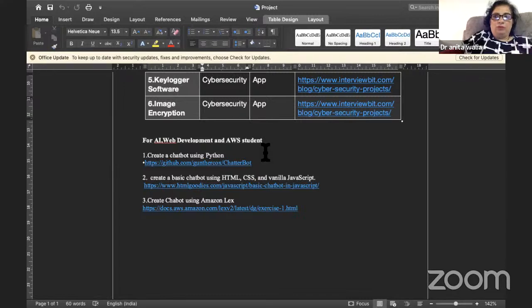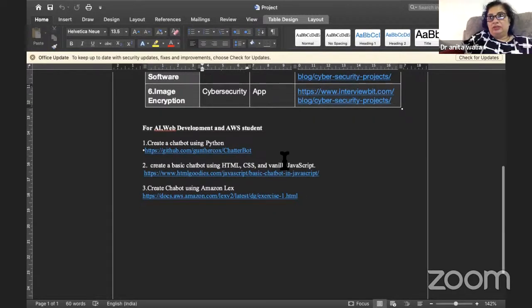For people who are doing AI or machine learning or Python, they can just go to this particular site, GitHub, and create a chatbot of any kind, which I explained last time. The chatbot should be for a specific purpose. You can have a chatbot for food, you can have a chatbot for a bank, whatever purpose. Just don't copy the source code directly from there.